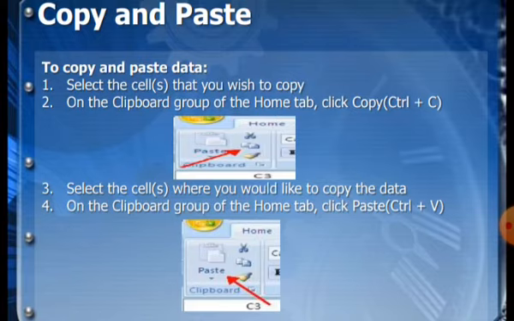So for cut and paste you have to follow the 4 steps. First select the cell, then select the cut icon, or use the keyboard shortcut Control plus X. Third step, you move towards the cell where you want to paste it and press Control V or click on the paste icon. So this is how you cut and paste the content of the cell. Now move forward.